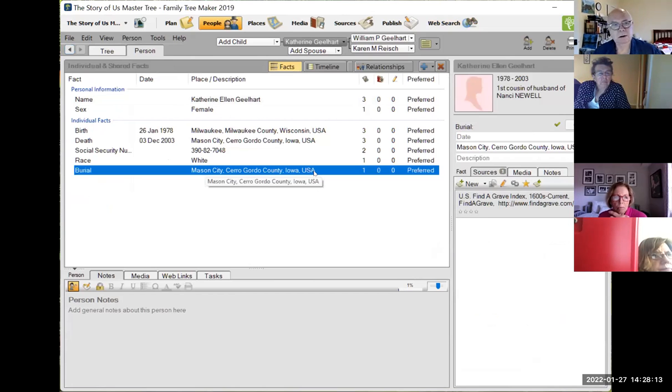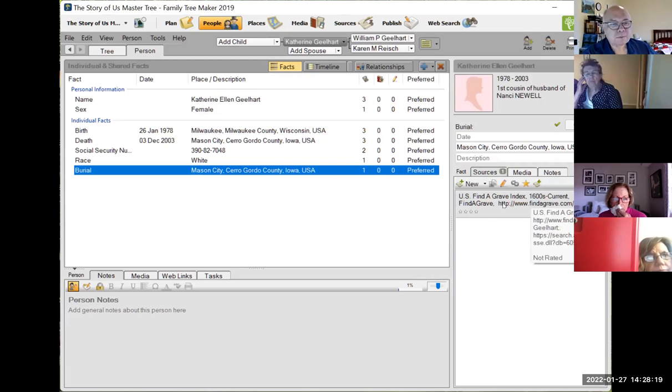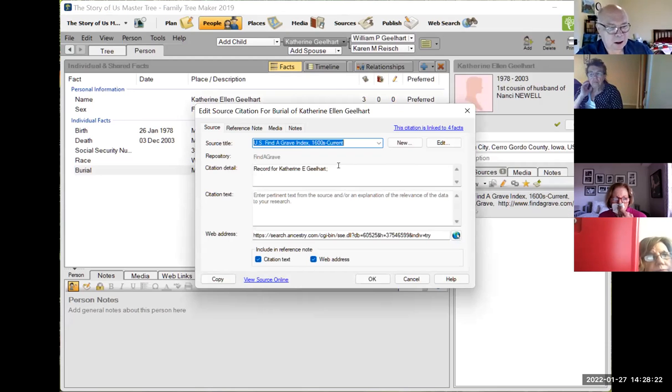So here is the burial fact, just as I want it. Find a Grave gives us nothing, so we have to do it ourselves. So you see this View Source Online button down here? You click on this. This is inside the citation. I double clicked on the citation here. It opened. I can go to View Source Online. It opens up my browser, and should go right to Family, Find a Grave.